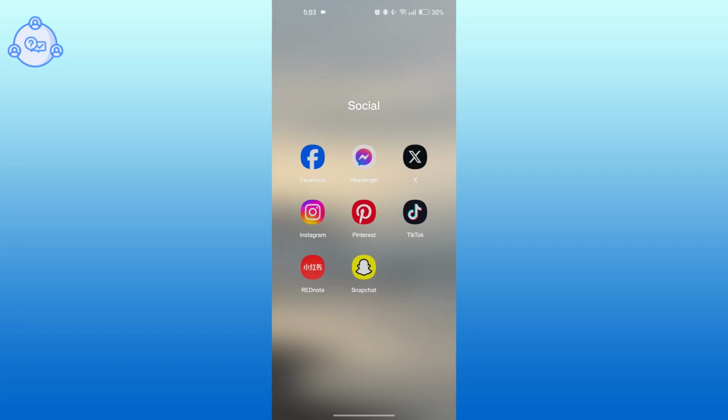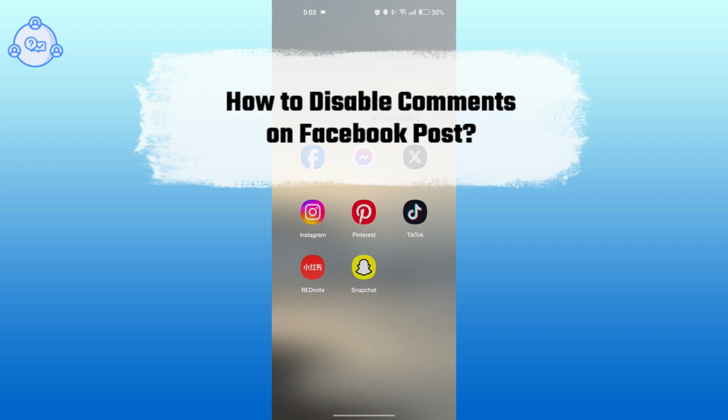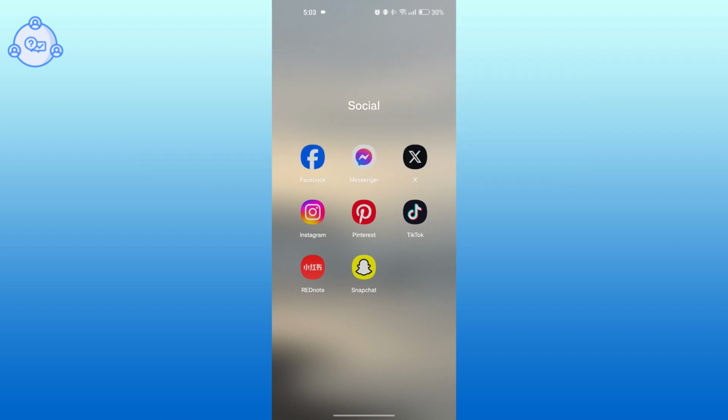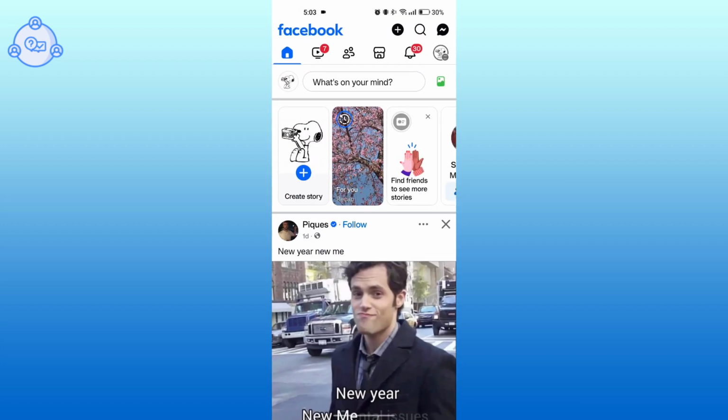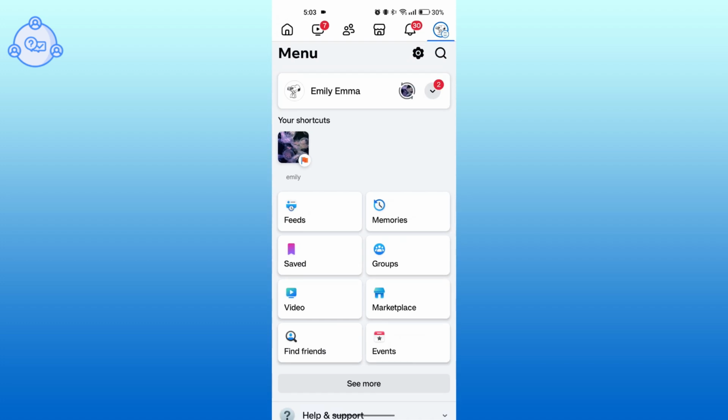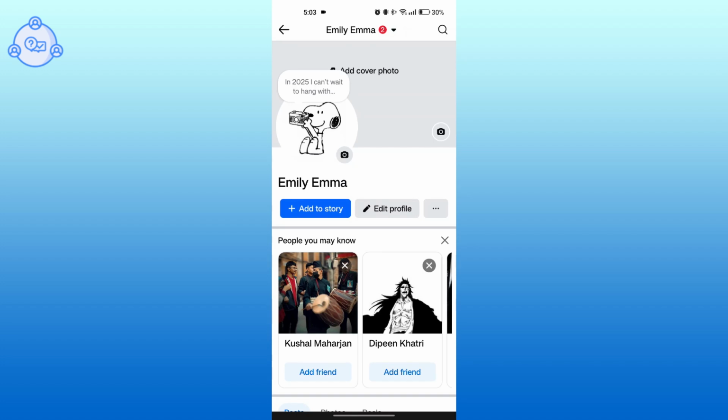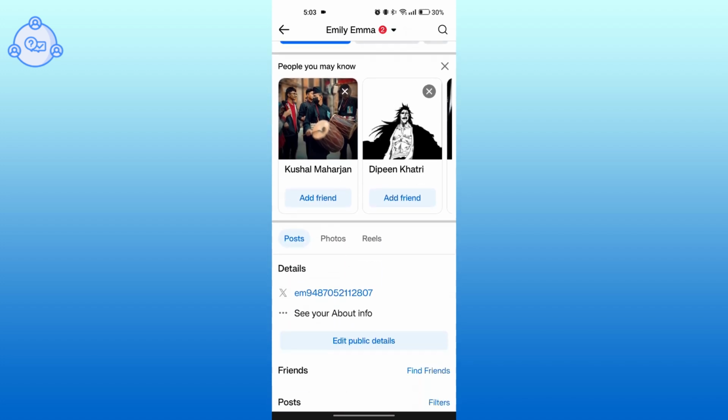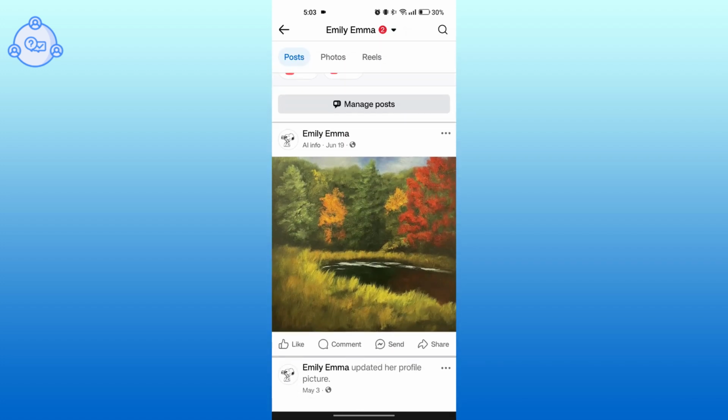In this video, I'll be showing you how to disable comments on Facebook posts. Let's get started. Start by opening Facebook on your device. Tap on your profile picture at the top right. Tap on the top icon to go to your profile. Now search for the post in which you want to disable the comments in.